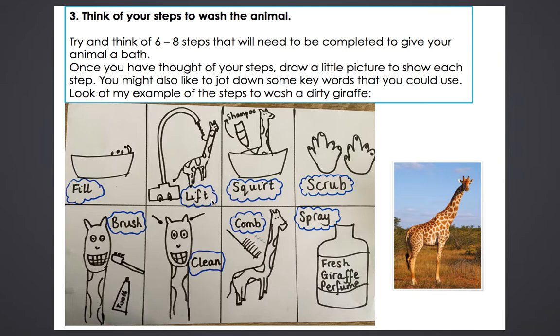So you might like to have a think about the different ways you could get your animal into the bath. Maybe you're going to push him on a skateboard into the bath. Maybe you're going to use a crane to lift him into the bath. Maybe you're going to put him on a trampoline and bounce him into the bath. Okay, it's up to you.